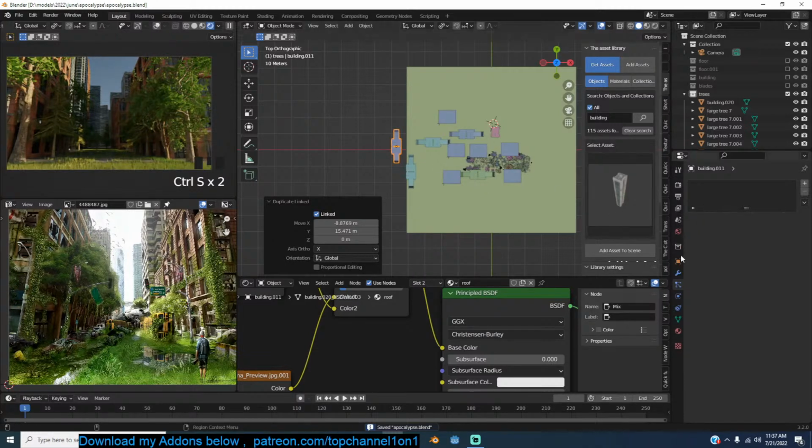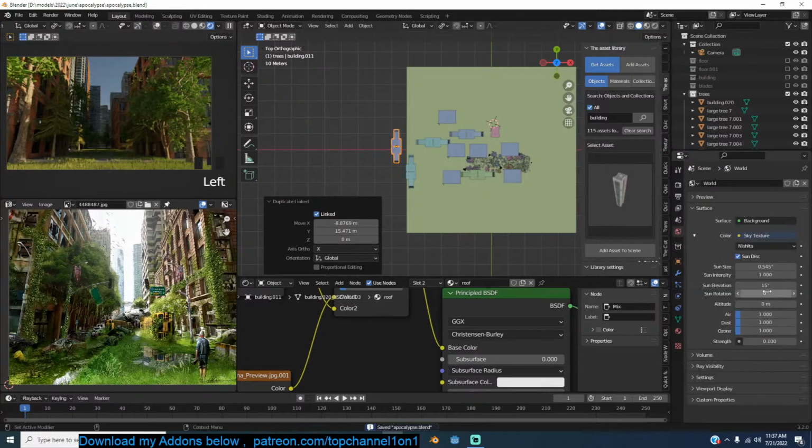Okay, let's change the sun direction or the elevation to maybe 25. Bring in some volumetrics.